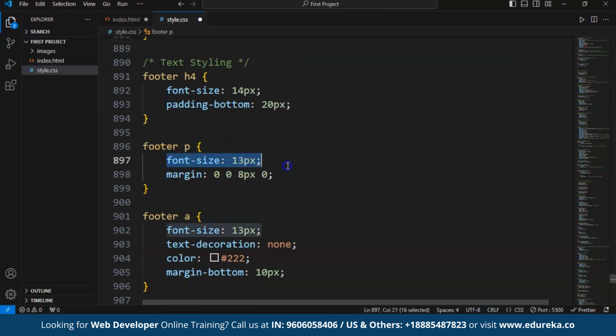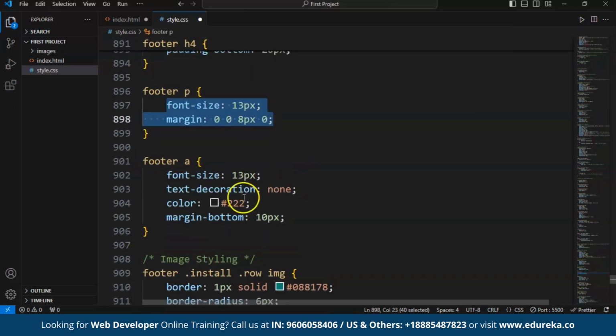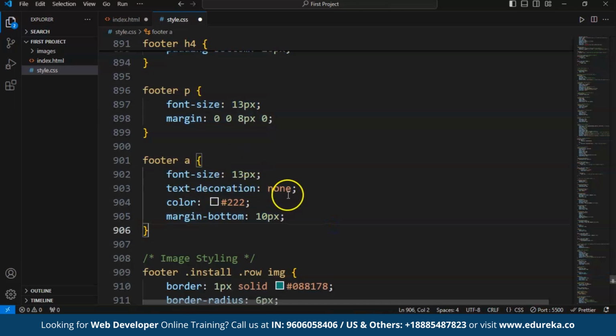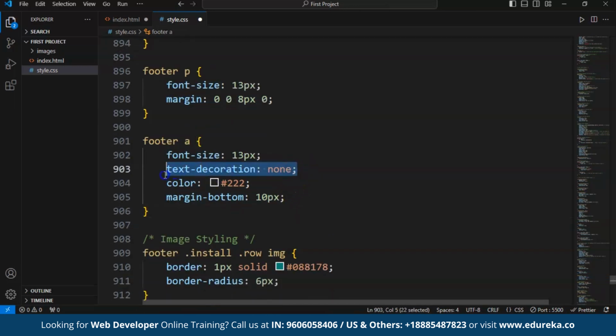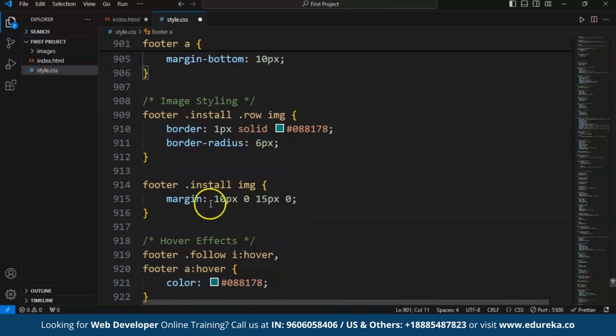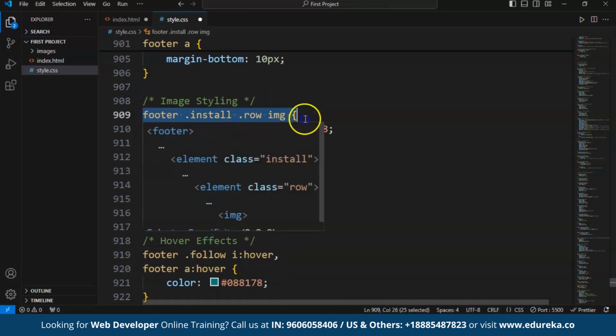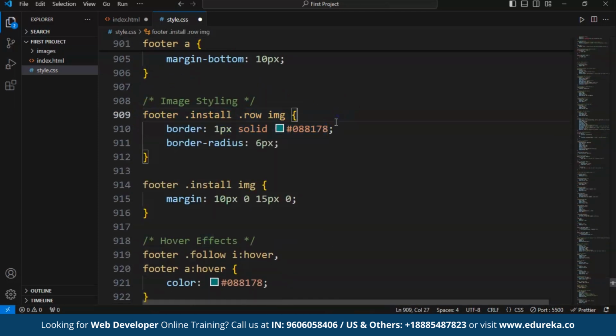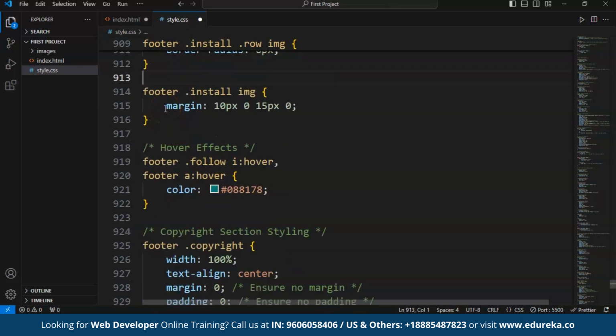After this we have added the footer heading, so font size and the padding bottom. Then the footer paragraph, again font size and the margin. Then the anchor of the footer tags will have font size, text decoration, because we have to remove the hyperlink line, and then the color, and then the margin bottom. Then the image styling: the images that we have added of the Apple Store and the Google Play Store will have a border radius, and then one more image we have, we'll just give it a margin.